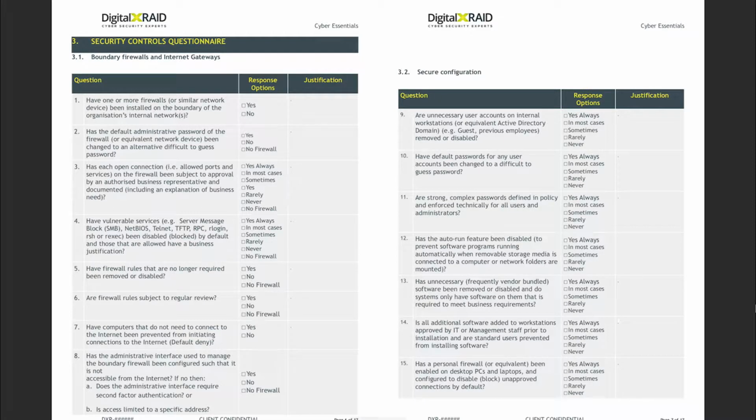This can be something as simple as an Excel spreadsheet. Example: Workstations are permitted to access external websites via port 80 and 443. Question 4. Have vulnerable services, e.g. server message block, SMB, NetBIOS, Telnet, TFTP, RPC, RLogin, RSH or RExec, been disabled, blocked, by default? And those that are allowed have a business justification?